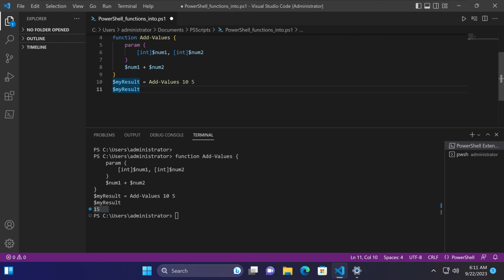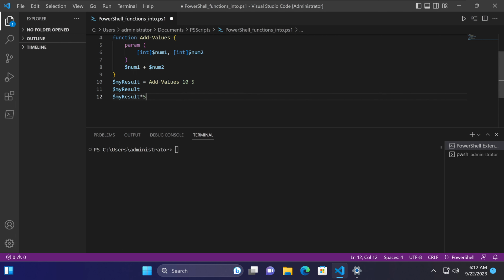In fact, you can then take this variable and do other things with it. For example, I have 15 here, right? What if I want to divide this by something? I can do that. Instead of just calling the result 15, I can take my result and do more math with it. For example, let's say multiply by 5, or, to be different, since it's 10 and 5, that would be confusing, let's do multiply by 2.